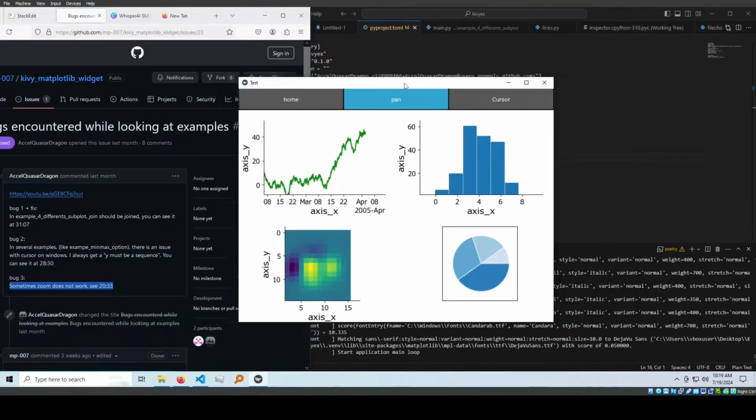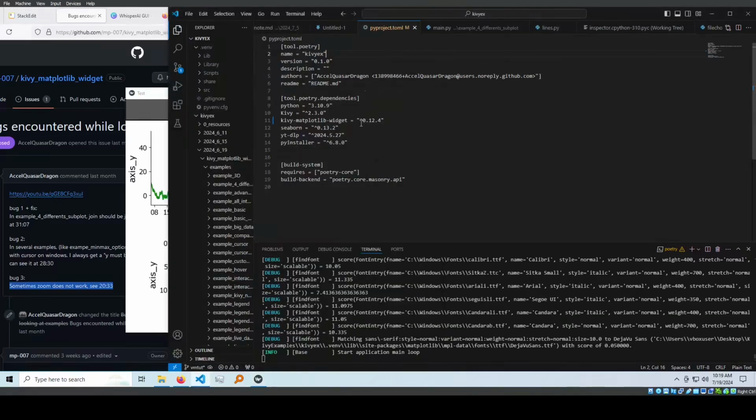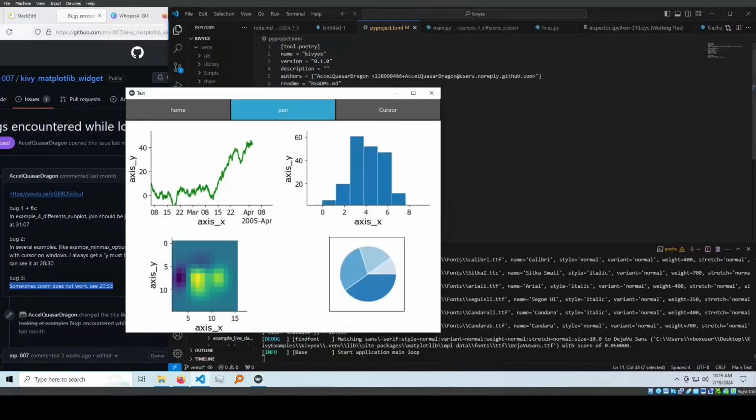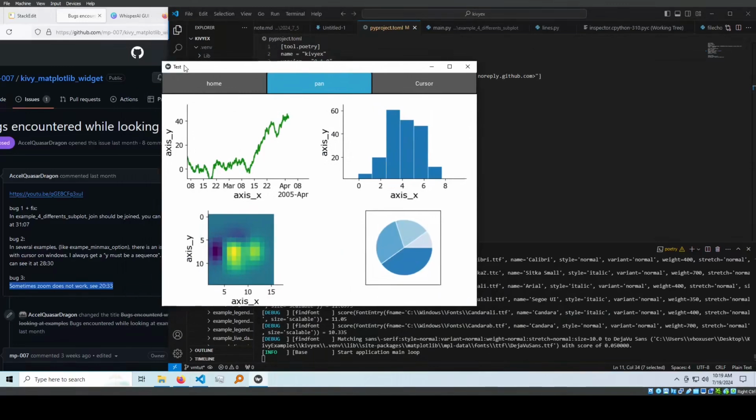You just have to update to at least Matplotlib 12.4. So everything works, the examples have been fixed. And yeah, this is just an update video.